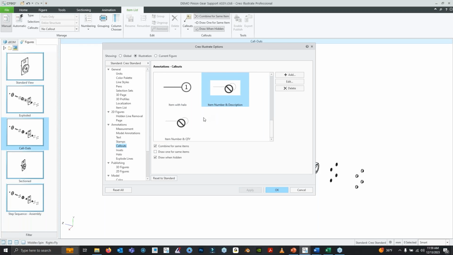You don't have to have the description on the call out. Most don't. Most is just that number and that letter right after it. But I'll show you what that looks like.